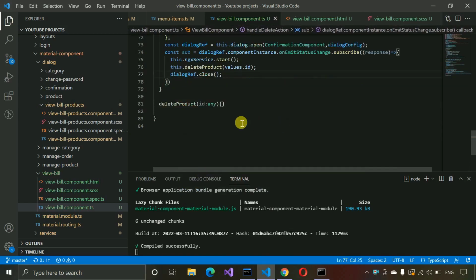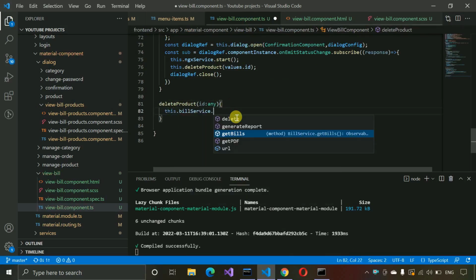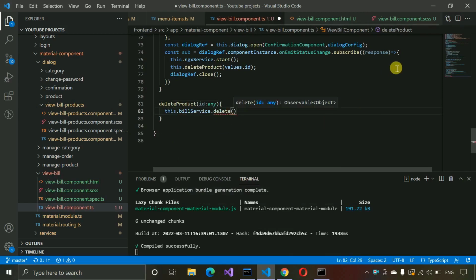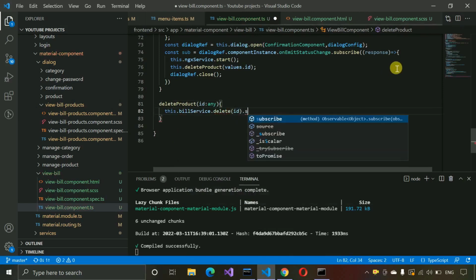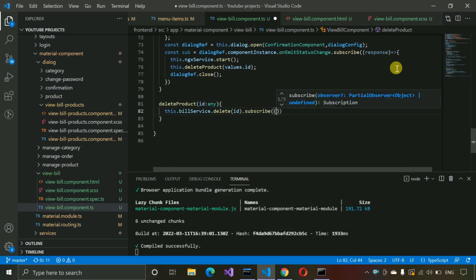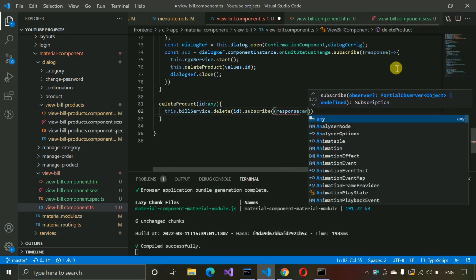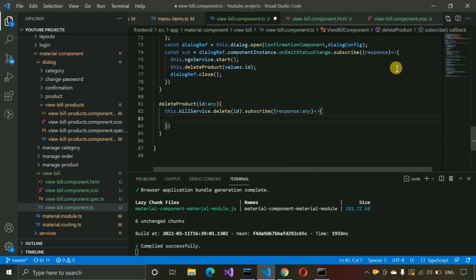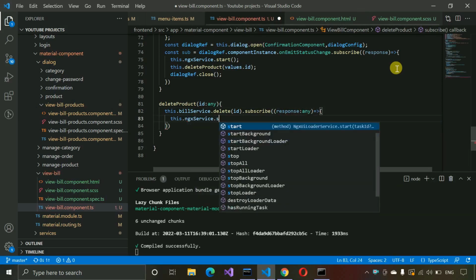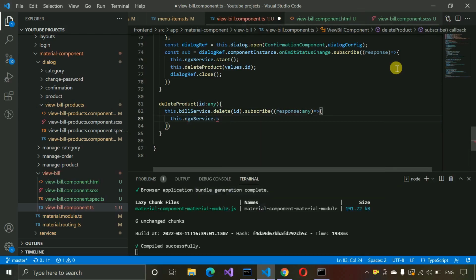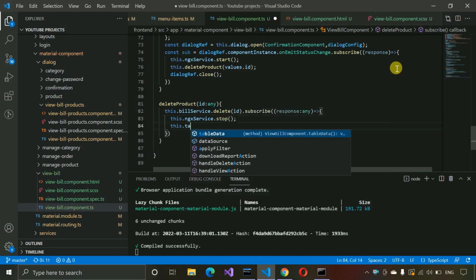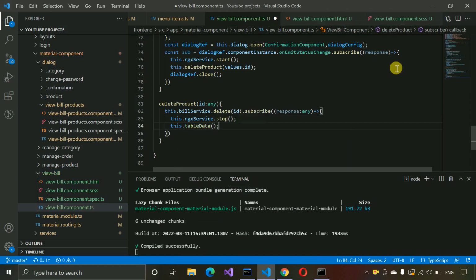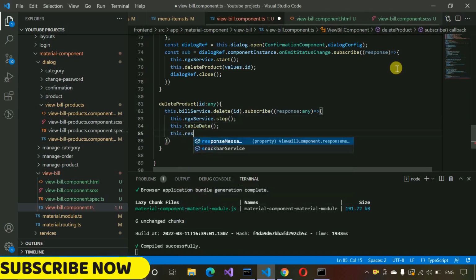Okay, so after that, inside of this method we have to call that API. So this.billService.delete, and in this we have to pass whatever id we got, and then we have to subscribe. Here we need to write response of type any, and after that write like this, and then ngxService.stop, it should be stop, and this.tableData we need to call.